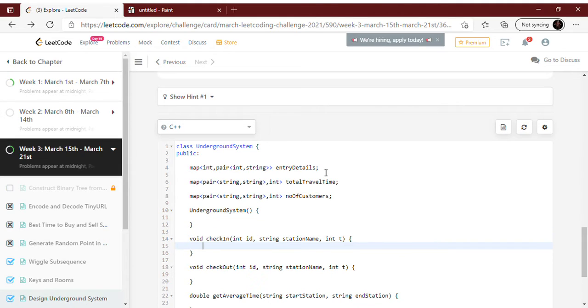Now let's head over to the check-in section. In the check-in section, we are just going to save the ticket details of the customer. So let's save it in the entry details map. Entry details of id, as id is unique, and the value is t comma station name.